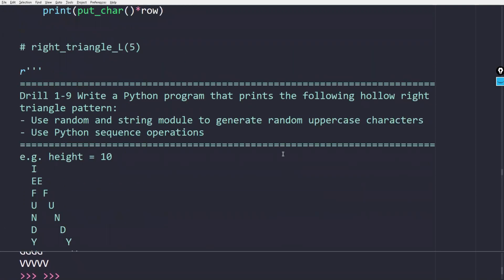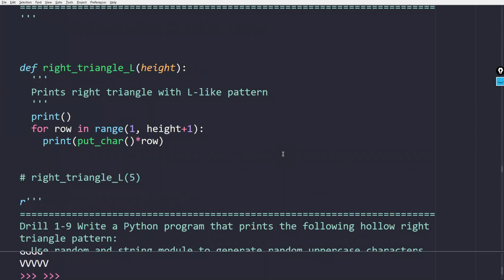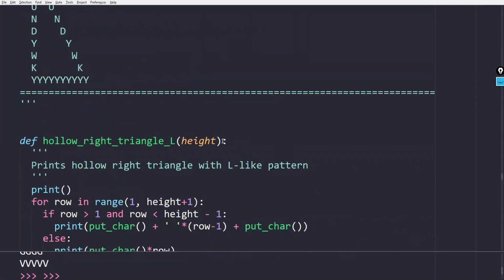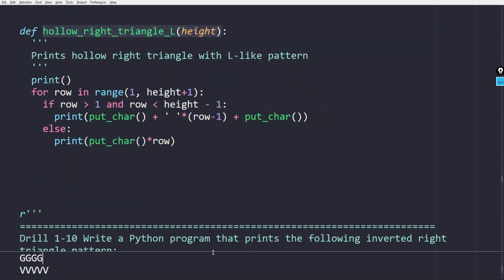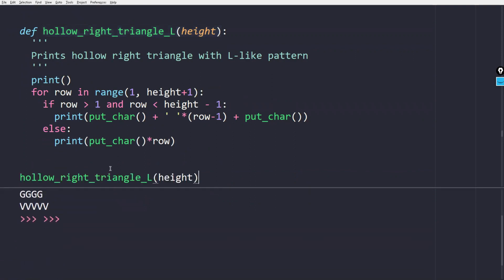And let me issue it for a height of maybe 5. Okay, so let's clear the output. Let's run it. Okay, well, should be 5, 1, 2, 3, 4, 5.